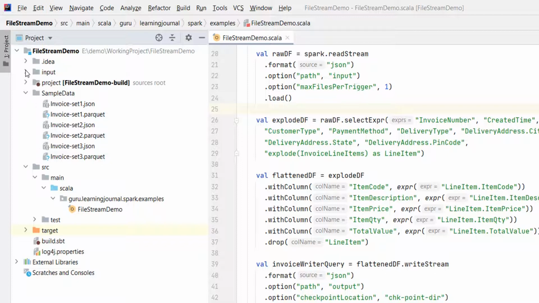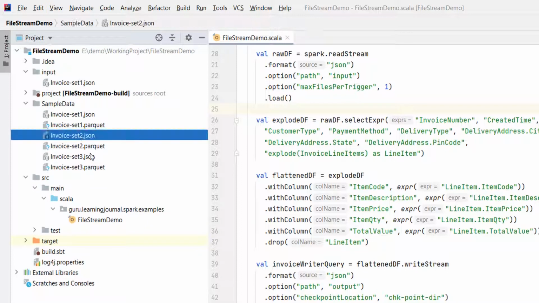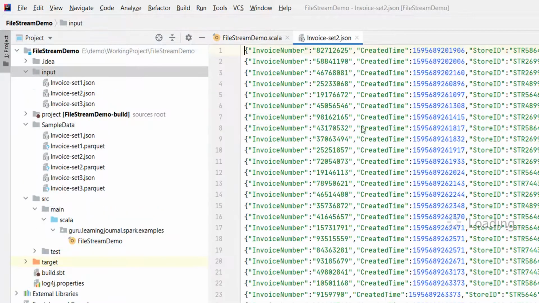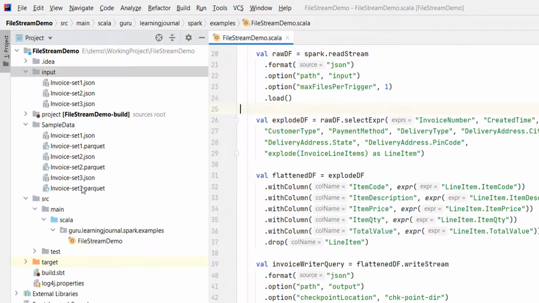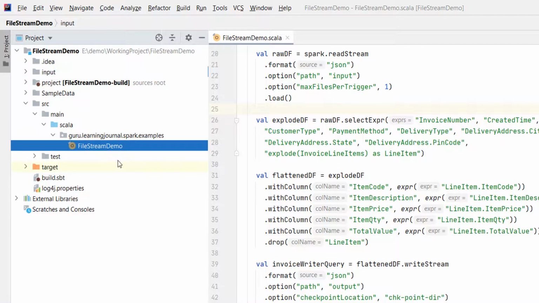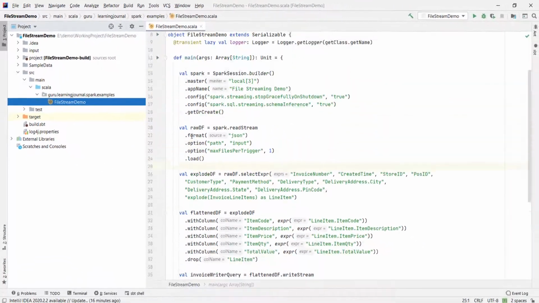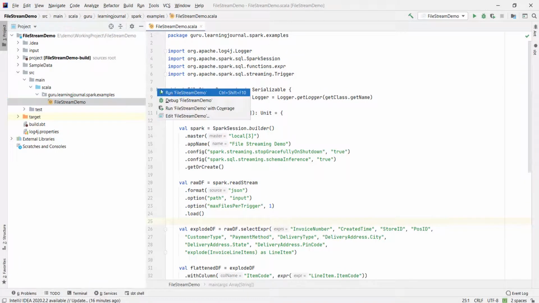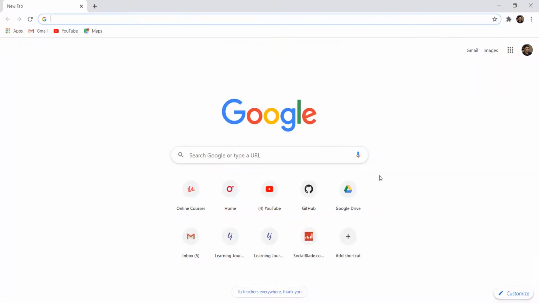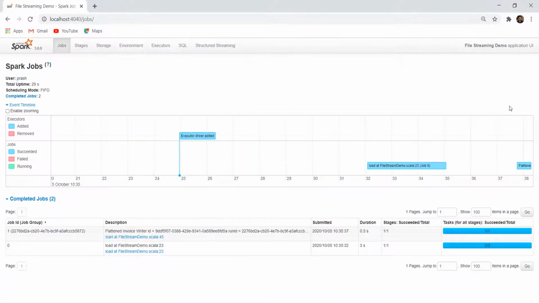However, I am copying all of them at once. My example is going to pick 1 file per micro batch because we configured the max files per trigger option, right? Let me run it. The program started. Let's go to the Spark UI and wait for 3 micro batches to finish.